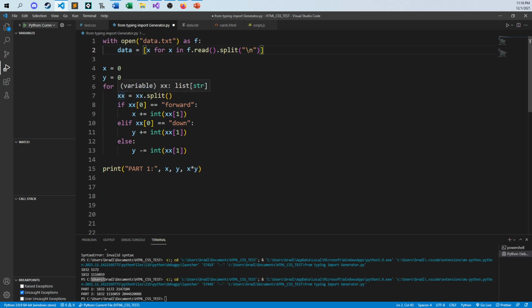So I have my XX, I split it up, and so now there's two components. The 0th component is the word. If it's forward, there's forward. If it's down, and otherwise it'll be up. I could put an else if this is up, but I didn't do that, and it works just the same. If it's forward, I move to the right by whatever amount that number says. If it's down, I increase my y, almost like I'm playing a video game. And if it's up, I decrease my y. And I just do this over and over again.